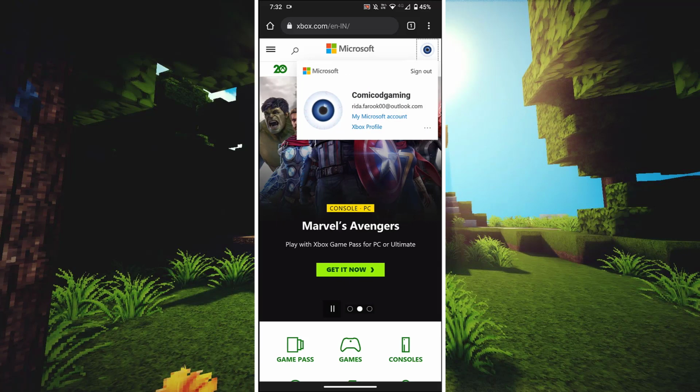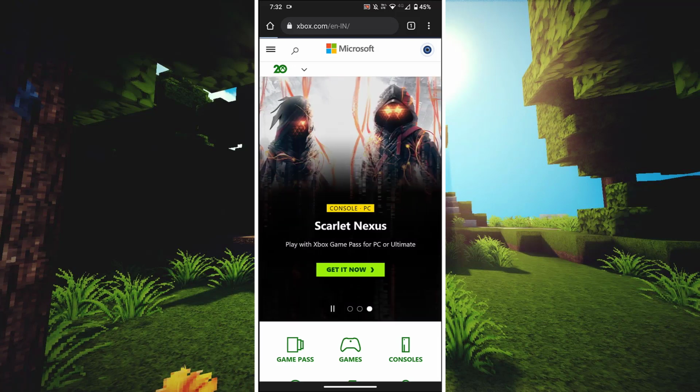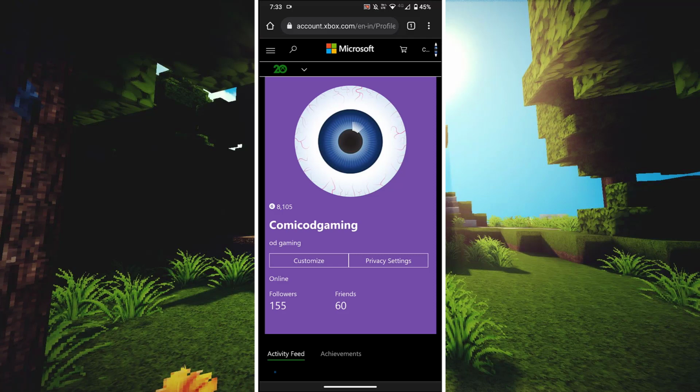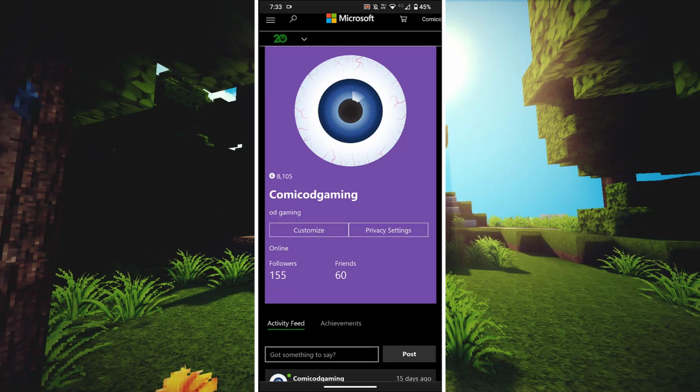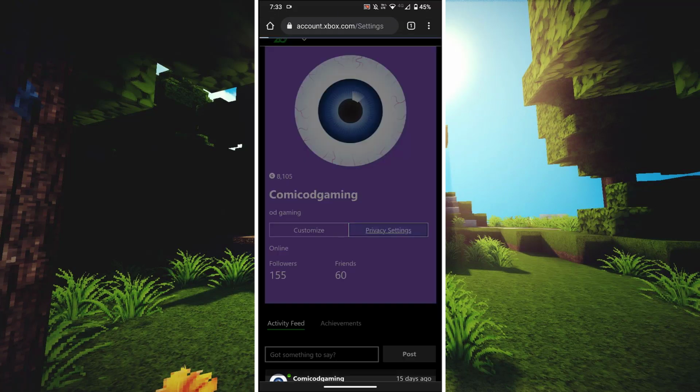And then you're going to see two options, My Microsoft Account and Xbox Profile. Go ahead and click on Xbox Profile, all right. And now what this is going to do is it's going to take a couple of seconds and it's going to take you to this new page over here. And what you need to do over here, so you're going to get two new options, Customize and Privacy Settings. Go ahead and click on Privacy Settings, all right.